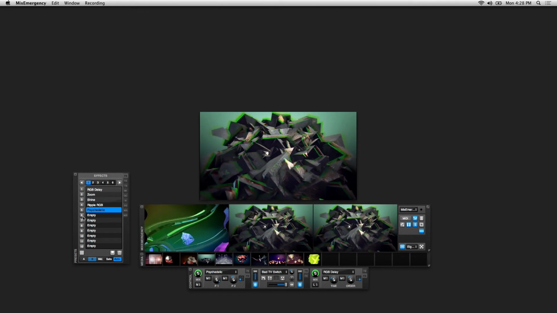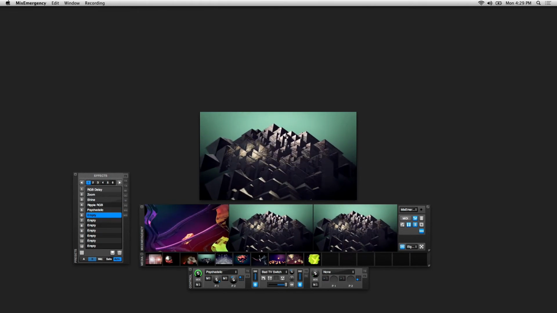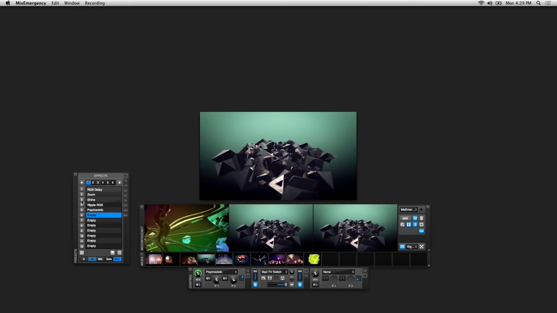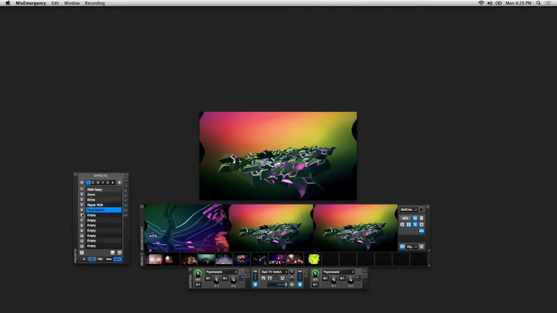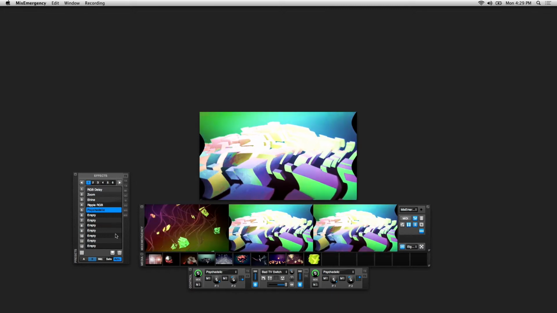The active tab essentially triggers your preset effect to the currently active channel, which is set to the right at the moment. So you can see it's being affected.